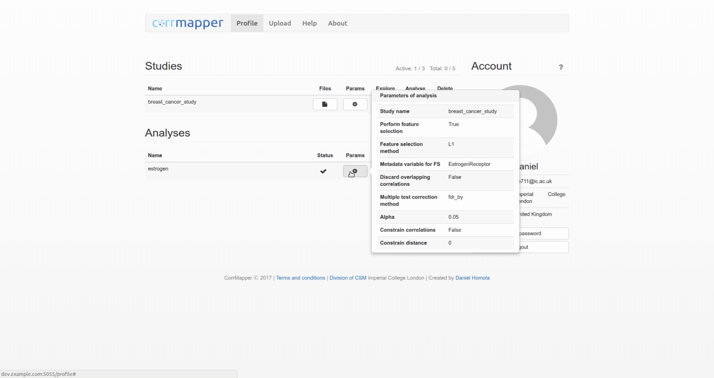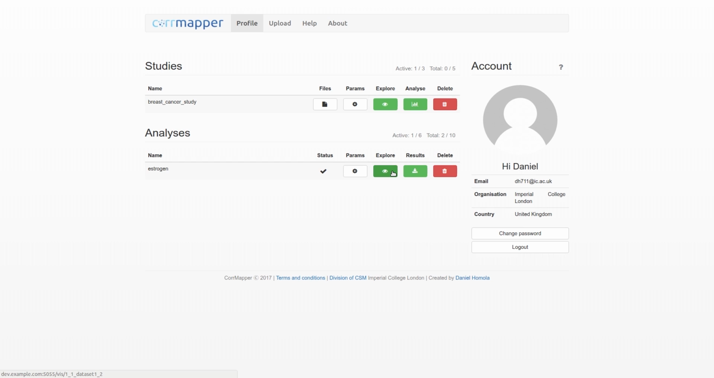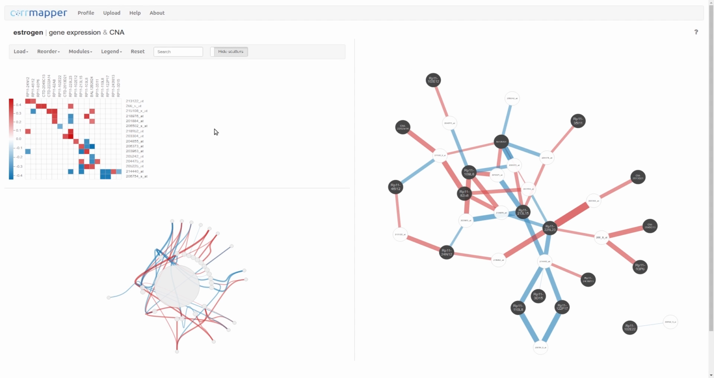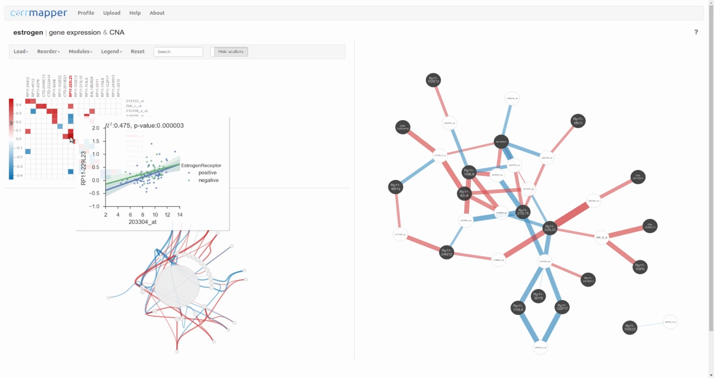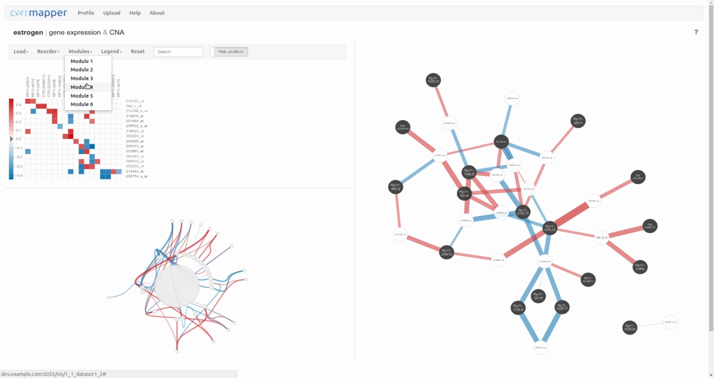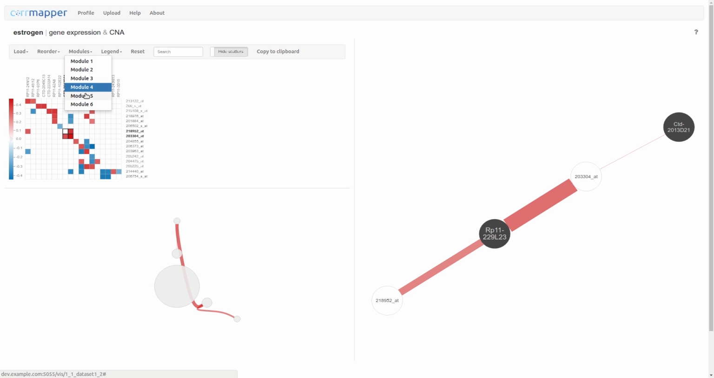Following our previous line of interest, we will check the analysis that selected features which are relevant for the estrogen receptor status of the patients. By clicking the Explore button on a completed analysis, we will be taken to the General Network Explorer. This interface displays the correlation network in 3 different ways. The interactive heat map can be used to check the raw data that went into each of the correlations. We can also explore the tightly connected network modules that were identified by CorrMapper.